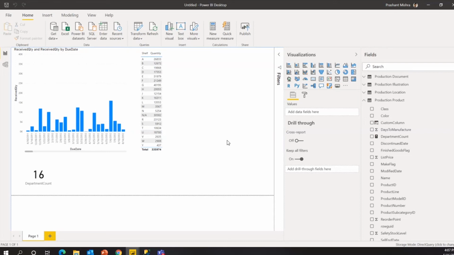Okay, so you need to remember that Power BI supports two different languages. One is DAX script and the other is mQuery. When you go to transform data, you will be making changes using mQuery, and when you are making changes here, you will be making changes using DAX script.